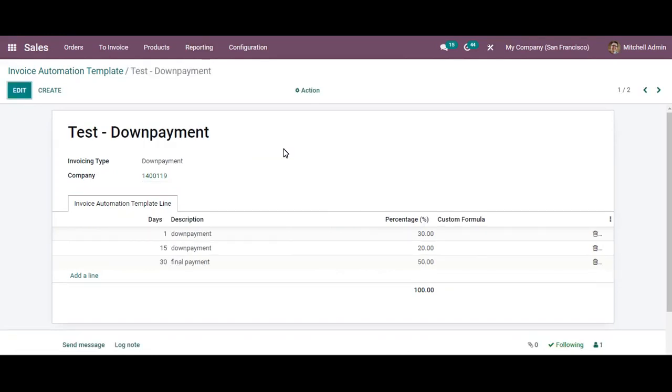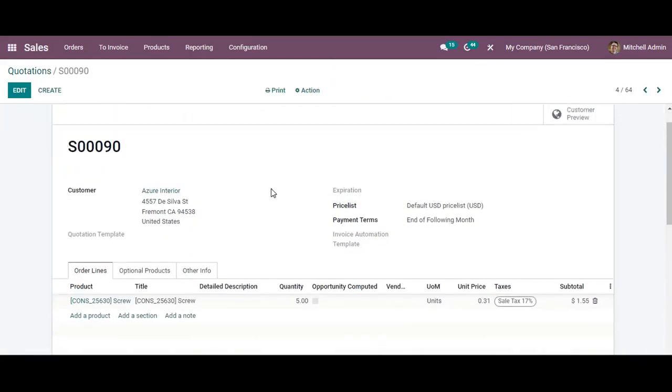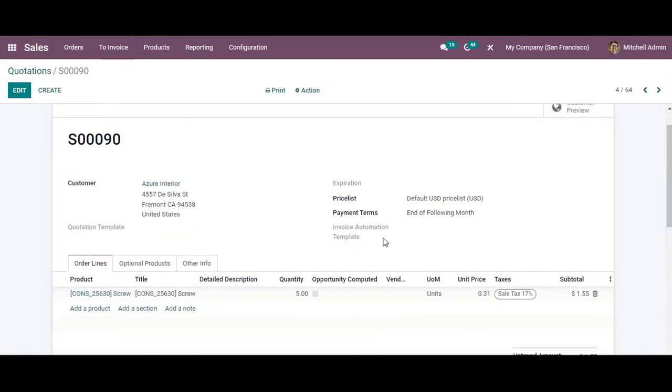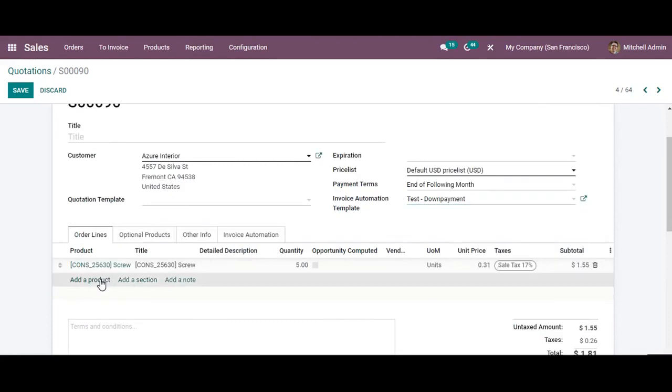With that all saved and ready to go, let's head back into our sales orders. And click on a quotation, for example, this one here with Azure Interior. You can see a new field has been added here called Invoice Automation Template. Unsurprisingly, this is where we can add our Invoice Automation Template. I'm going to add my down payment test and put just a couple extra products in.